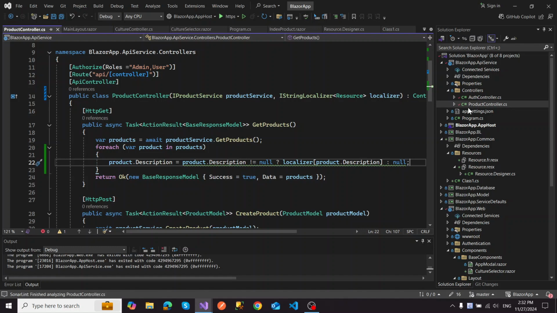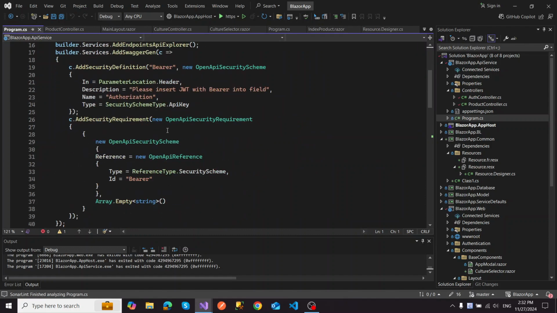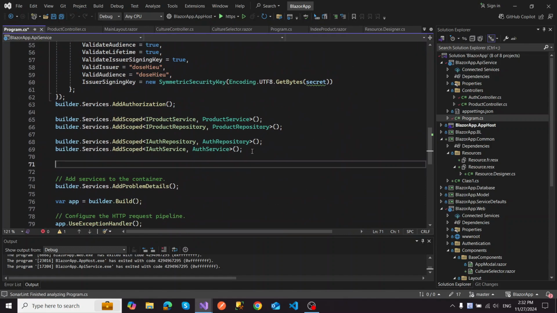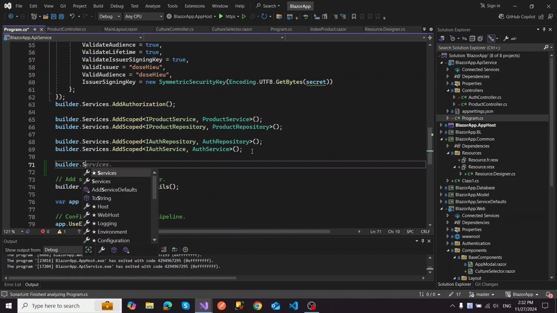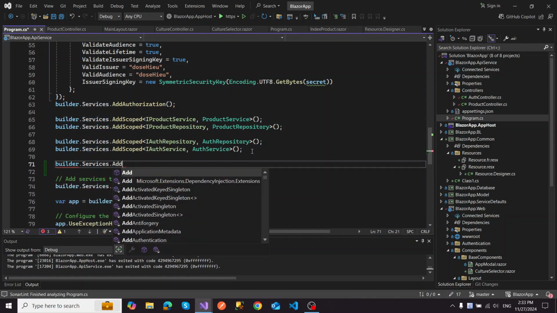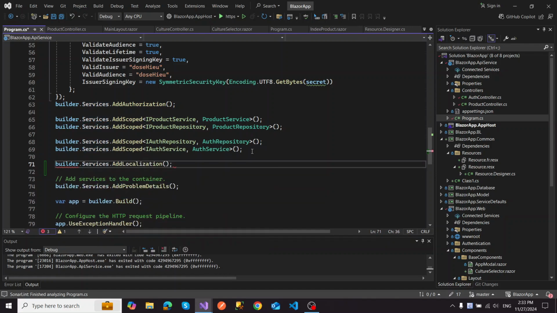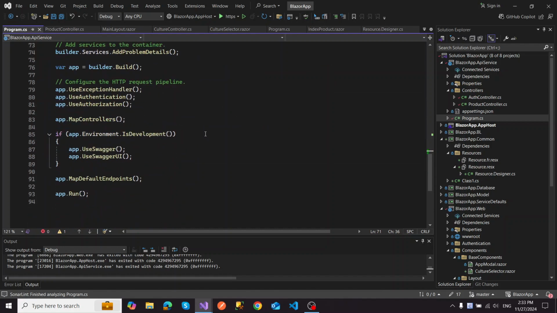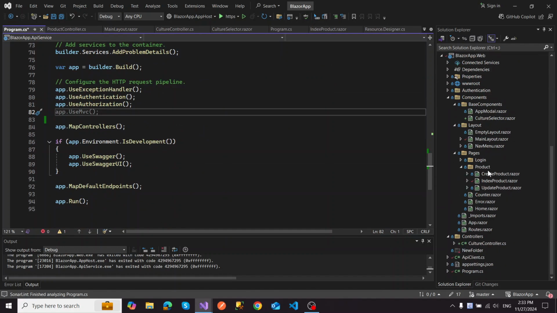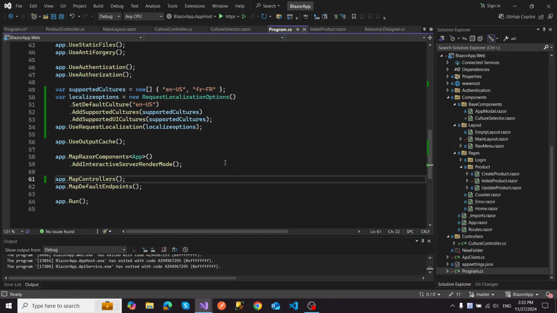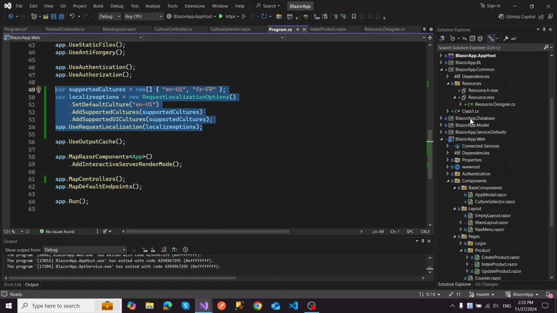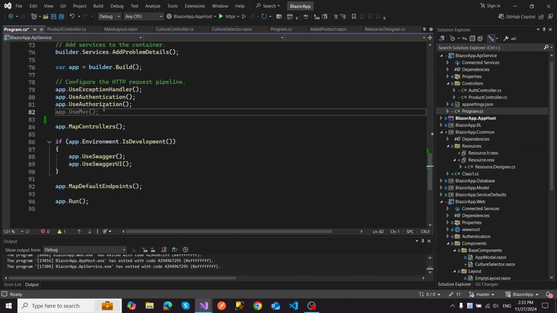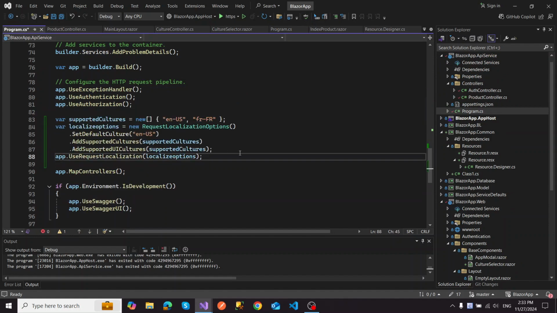Next, in Program, let's add localization. Then, add request localization, similar to how it's done in the Blazor Web App. I will copy it from the Blazor Web App and paste it into the Web API.